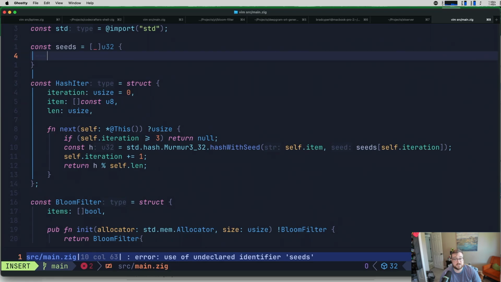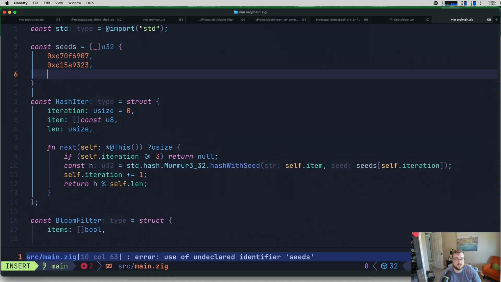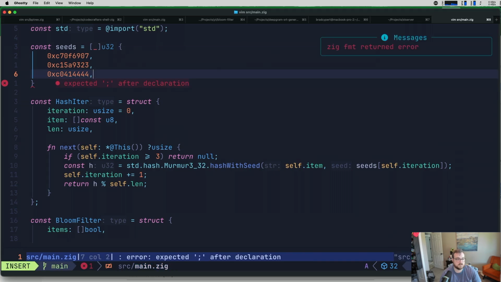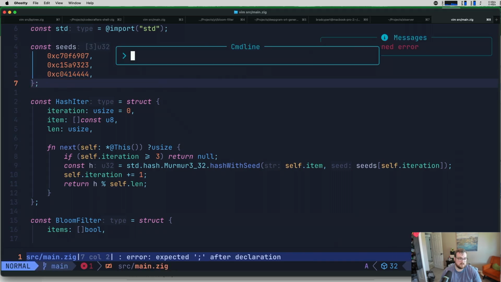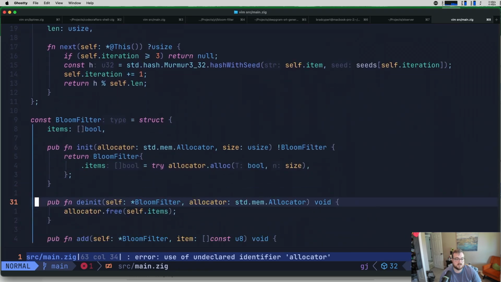And I'm just going to come up with some values. So we'll do like 0xC70F6907, and then maybe like 0xC15A9323, and then 0xC0414444. Why not? That should be sufficient. And okay, I feel pretty good about this.